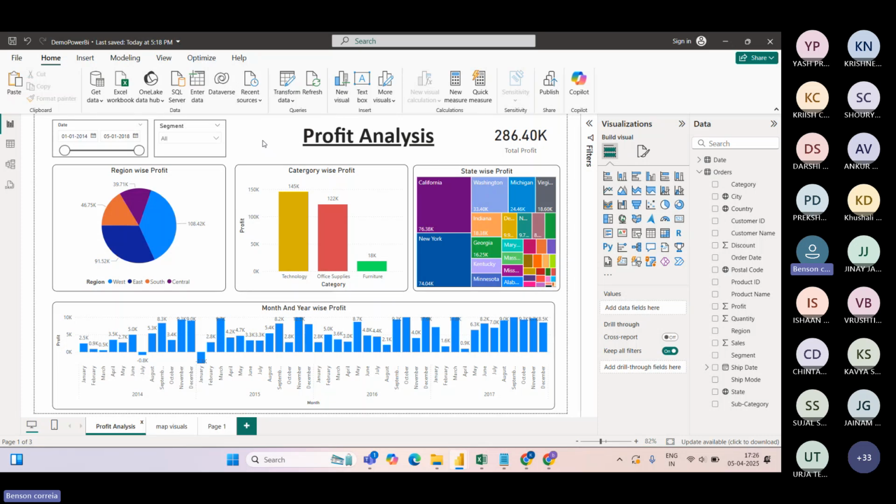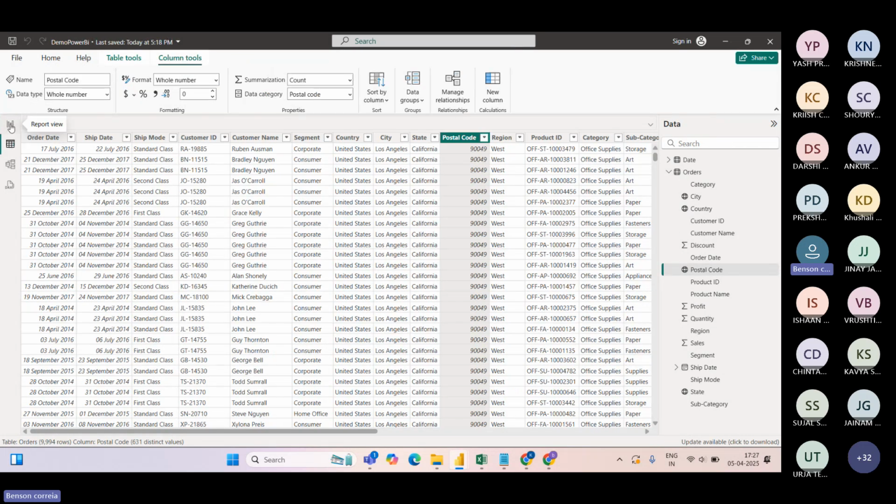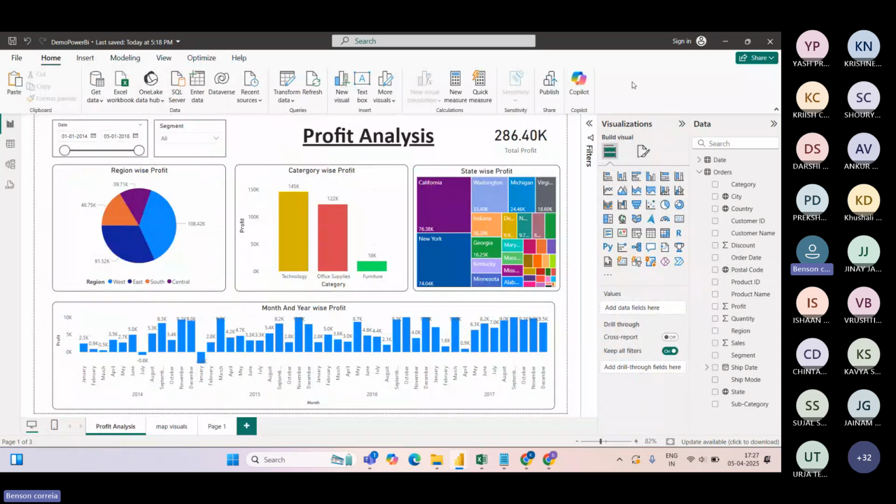This is just the starting point of Power BI. We have many things to go through. If time permits, I can tell you about each and every tab, because each view has its own tab. We can do that if time permits, or in the future.